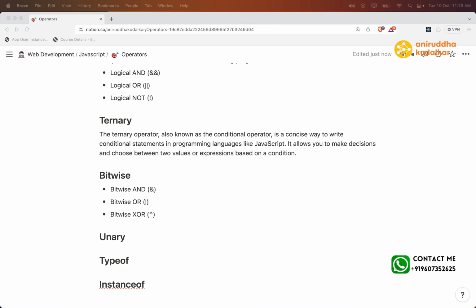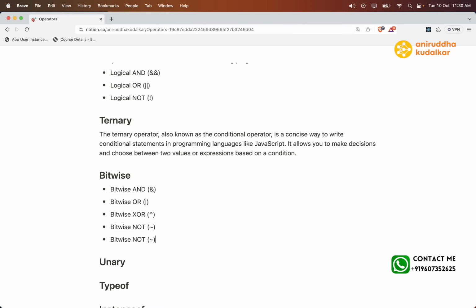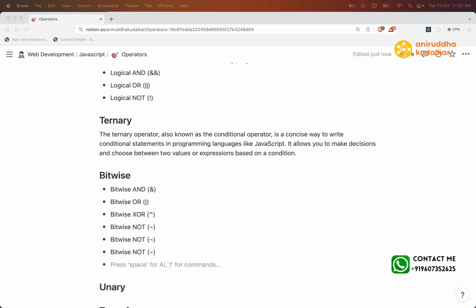XOR, bitwise NOT, left shift, right shift, unsigned right shift.